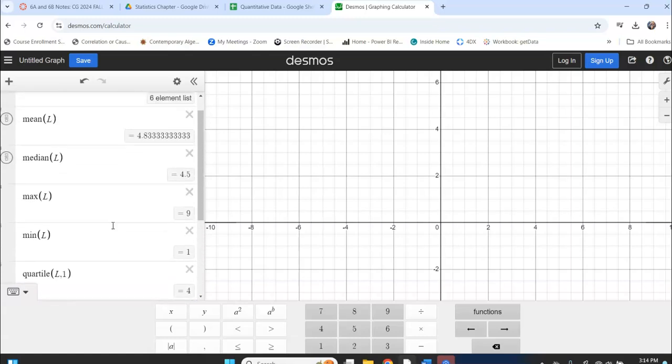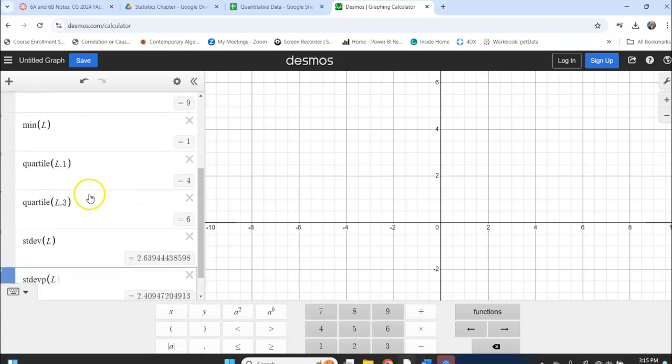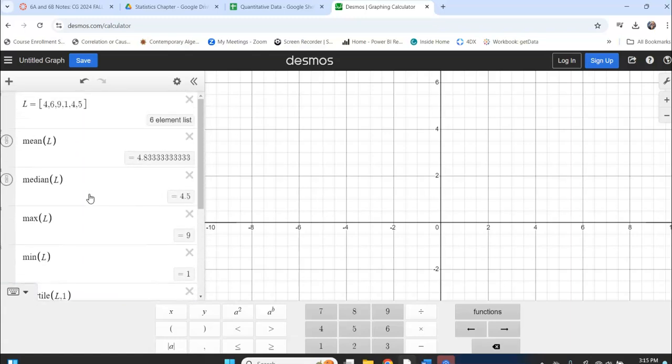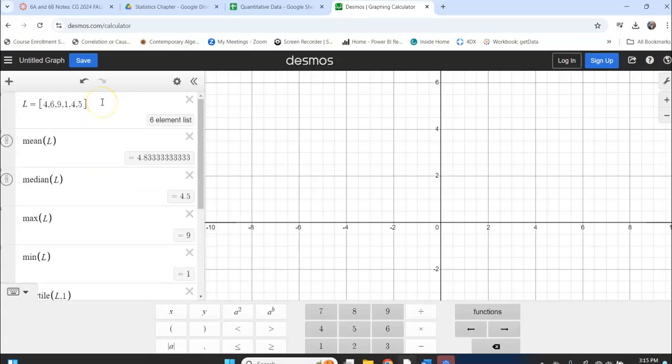Once you have this typed in, you could change your list and these numbers will automatically change. That is one of the advantages of Desmos: if I used a different set of data, I can just change my list and copy and paste a new list there.